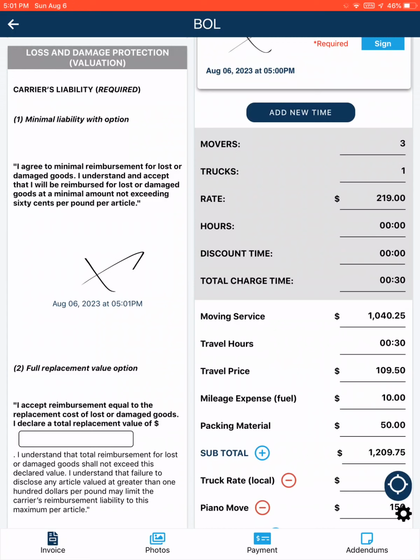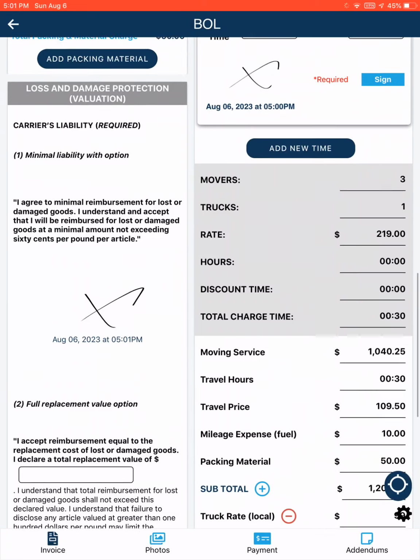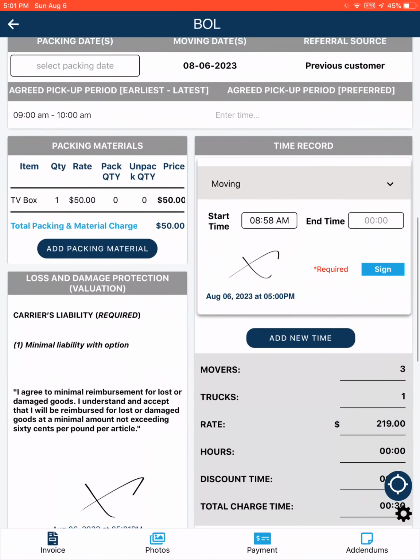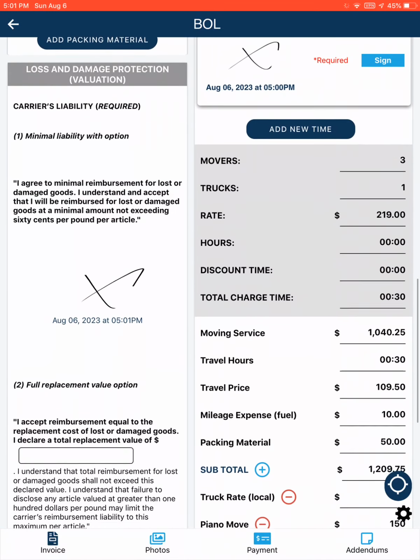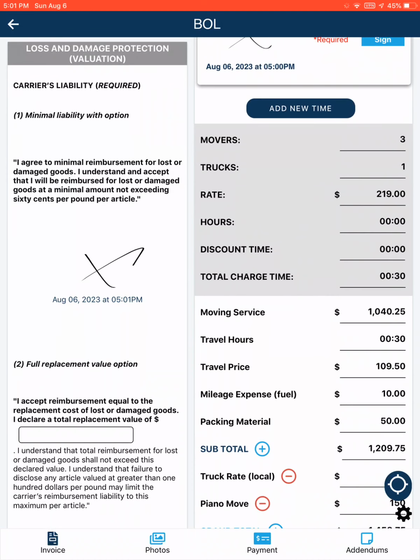Now, you should have the door protection being laid out, the blankets being brought in, have all of those actions going on when you're having this conversation. And you're letting the client know that we're going to take every action to prevent any damages to their property, either their house or the items that we are moving. But sometimes it's unavoidable, and that's where the loss and damage protection valuation comes in.